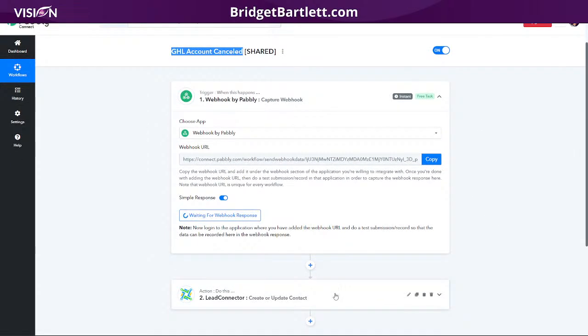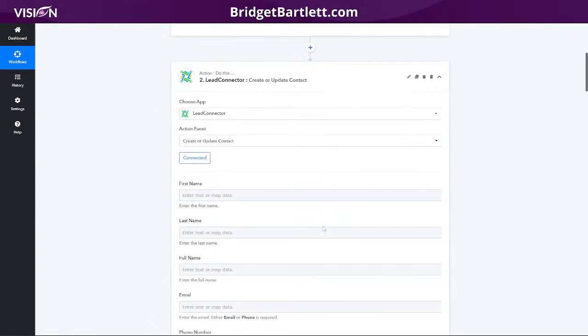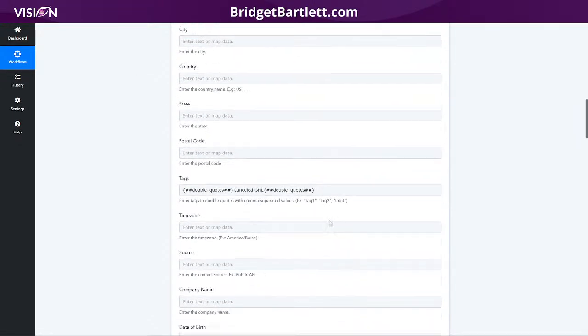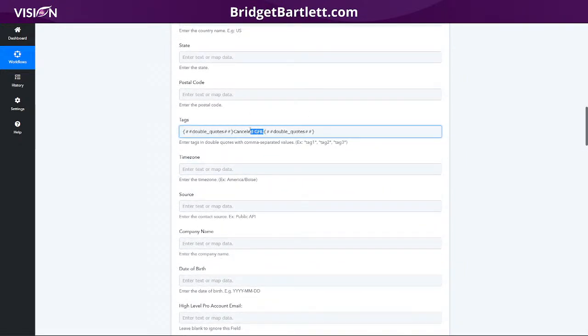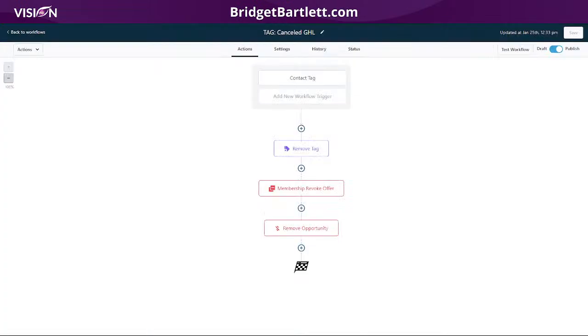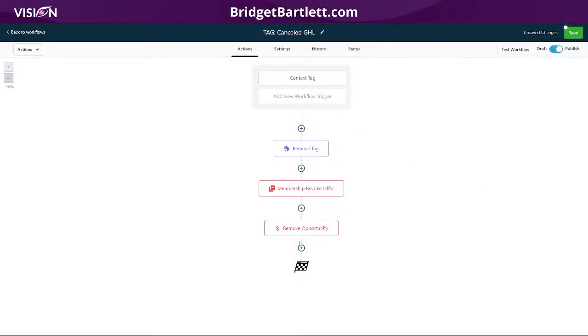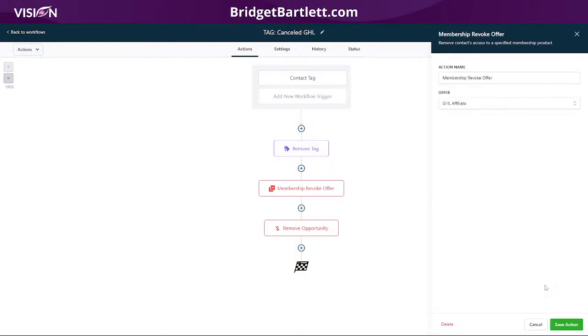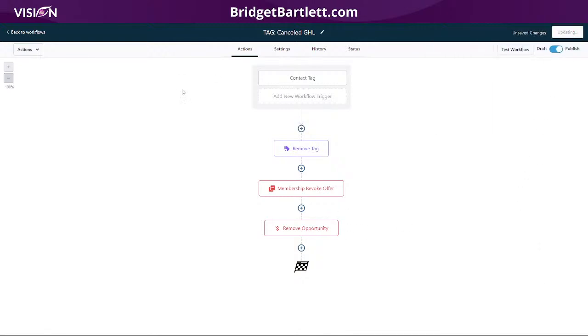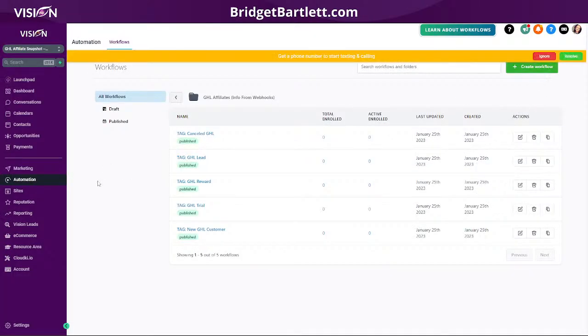So then when a GHL account is canceled, we'll scroll down here, same process. We're going to map out all the information, but this time we're adding a canceled GHL tag, which corresponds with our workflow. And you'll see here that it starts with canceled GHL tag. Okay, so everything that we put here is now going to happen when an account inside of HighLevel is canceled. Okay, so we're going to remove some tags here. We're going to revoke our onboarding system, and then we're also going to remove them from our opportunities pipeline. Okay, and then of course you want to save and make sure that that is turned on.